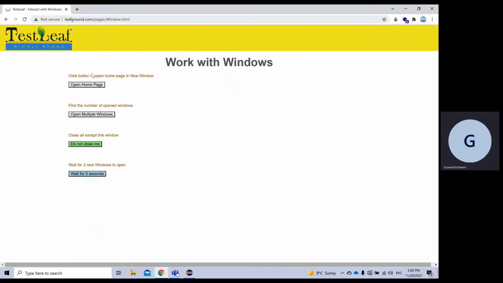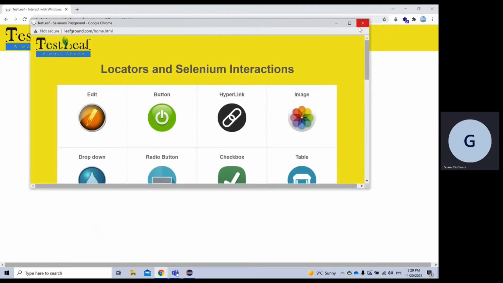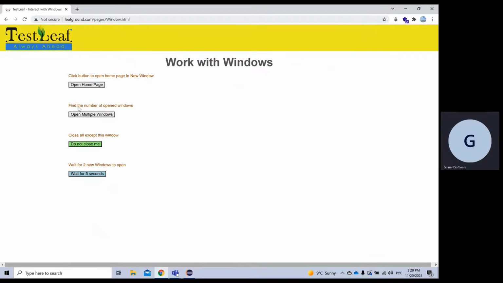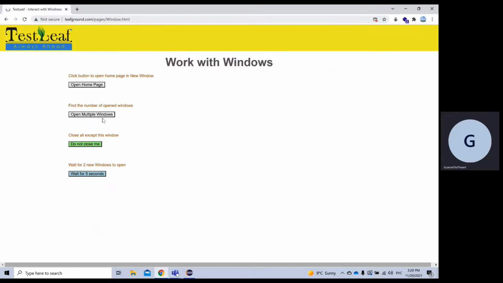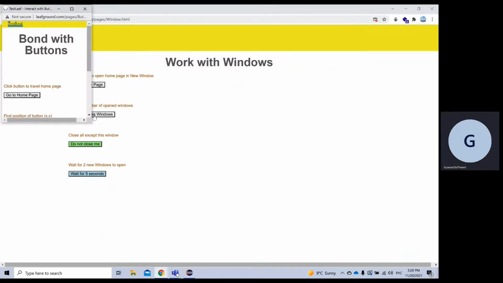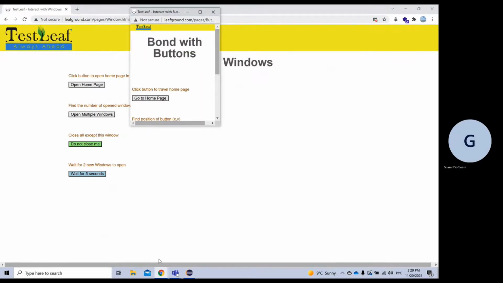So the first one is the click button to open home page in new window, like this. And the second one is find the number of opened windows. So you need to click on this, and it basically should open the multiple windows, like this.